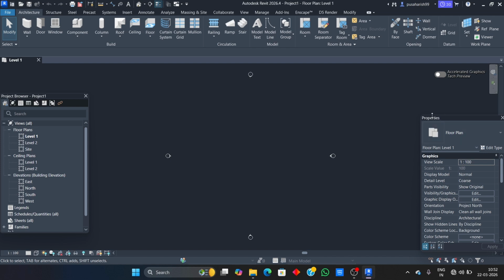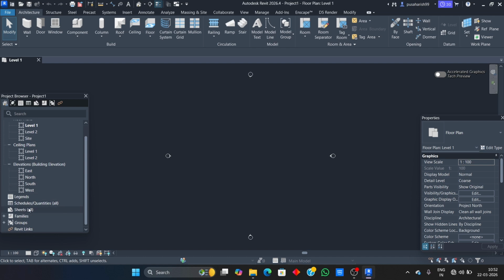This is the main Revit interface in which on the right side you have the properties box. Properties box is nothing but if you select any command like wall or door, the properties of this command will be shown here. Like if you select wall, the height, material, thickness and type of wall will be shown in the properties box only. Coming to the project browser on the left side, you can see floor plans, ceiling plans, elevations, legends, schedules, sheets, all. This is the center area of the drawing, the main drawing area.